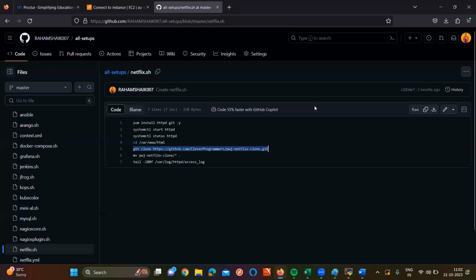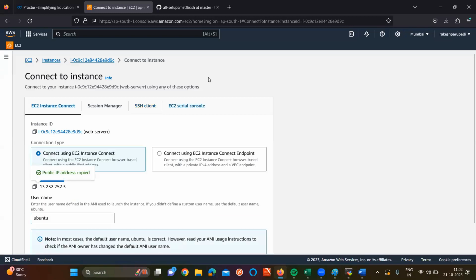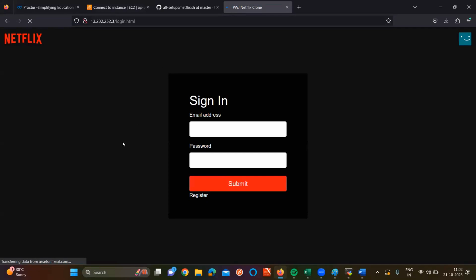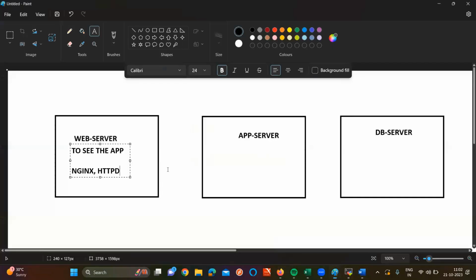Now what you are going to do is copy the public IP address here. Then go and paste it here. Get a Netflix application here. So this web server's main purpose is to show the application. Here I have installed one web server, sir. That is HTTPD Apache. Is it showing my application or not? The front end part of it. So this is how it is going to work for you.